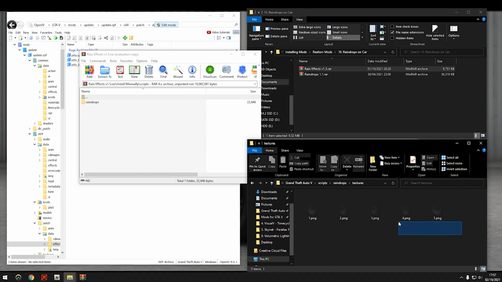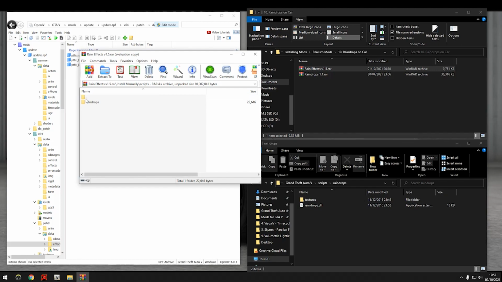Now this modification makes use of a raindrop on screen texture. I'm not a fan of it. I'll show you how to turn it off once we're in game. I can't do it right now, as the INI, the configuration file, does not get created until the game has been loaded. So we've done everything we need to install here.